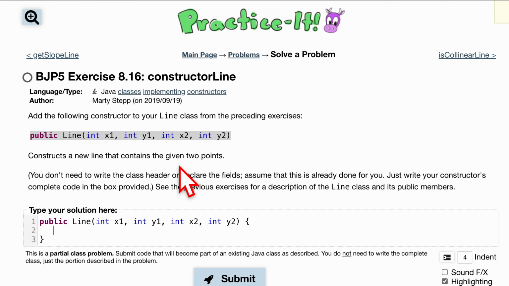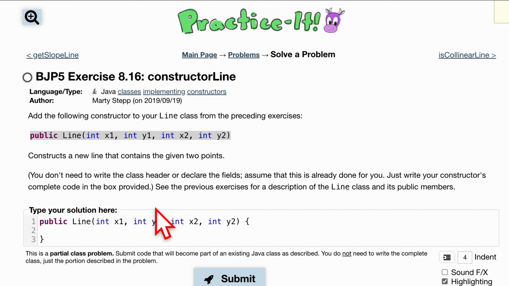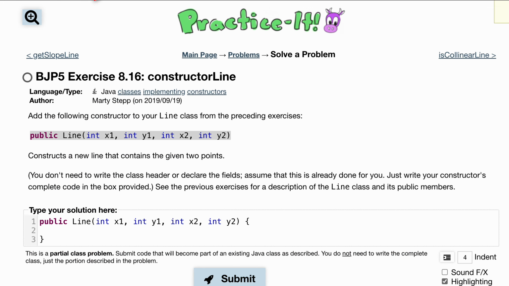And now what this exercise is telling us to do is add this function, which is a constructor, to here and basically modify our fields. So let's do that. We know that these values, x1, y1, x2, y2, are going to be going into P1 and P2 respectively, right? So all we need to do is set our P1 to be equal to these new things. So we know that we have a like this dot P1.